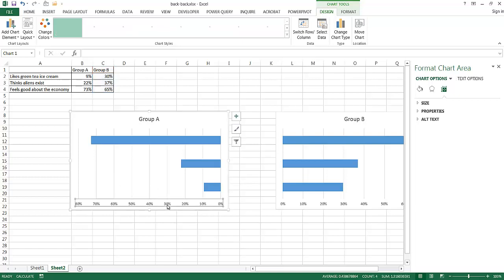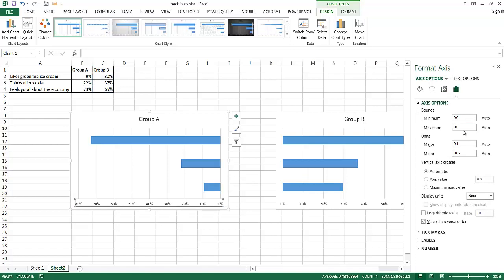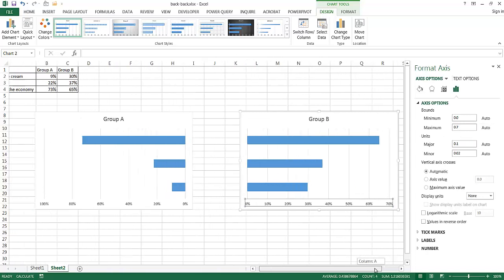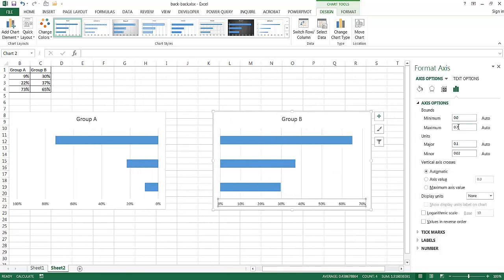So let me click on the x-axis here and have the maximum at 1, which would be 100%, and then click on the chart here, and you can see it's at 0.7. Let me move this over here a little bit. You can see it's at 0.7, 70%. I'm going to make that 1, and click over here, and it'll update the chart here.